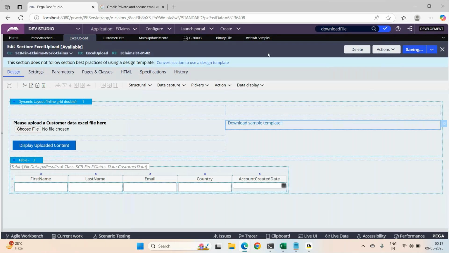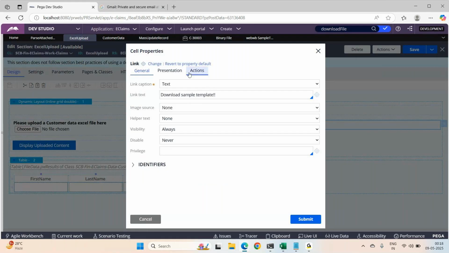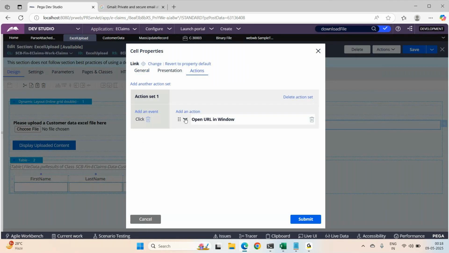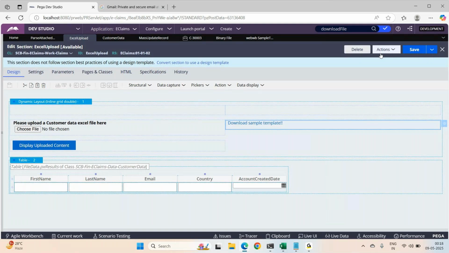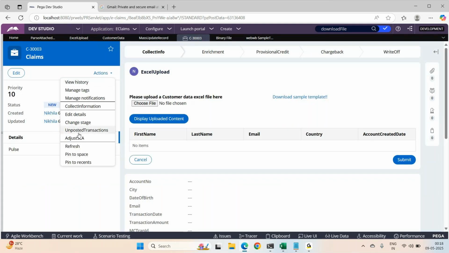Now let's see how it works. So how did we do it? I just took a section, a hyperlink, and the most important thing is open URL in window and a new activity with the class name and then the pzInsKey. That's it. Now test your changes. Let me refresh my screen because I gave a window name, right? I want that to be reflected.